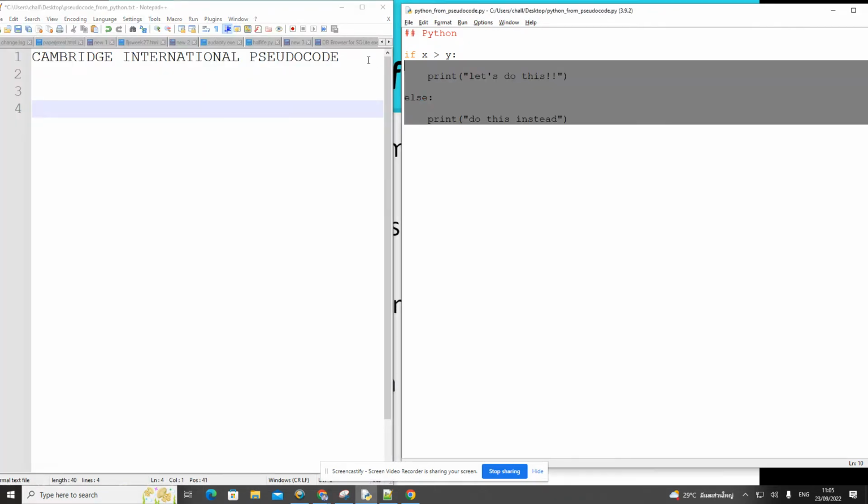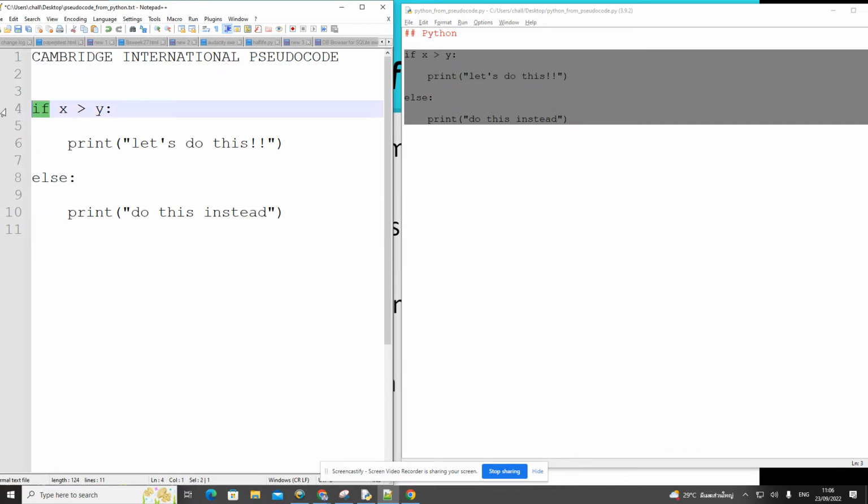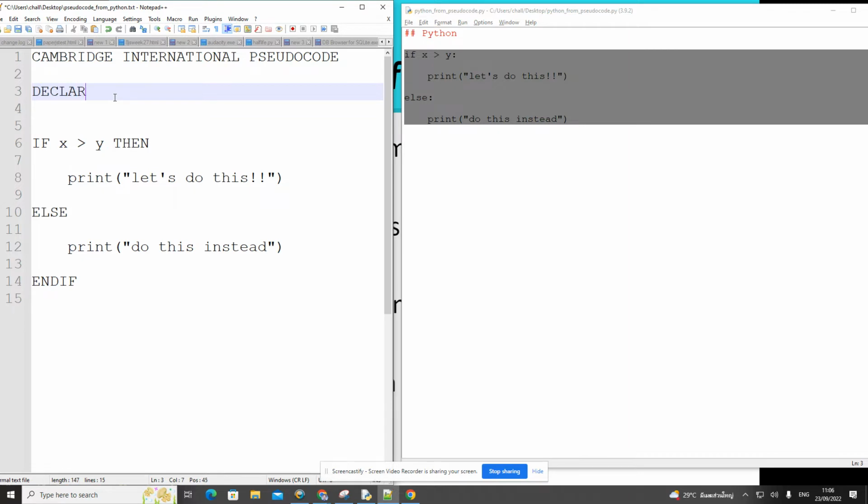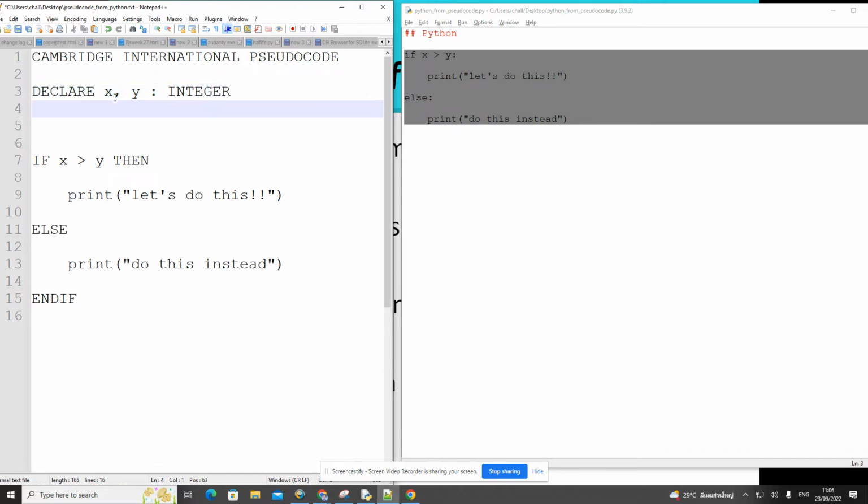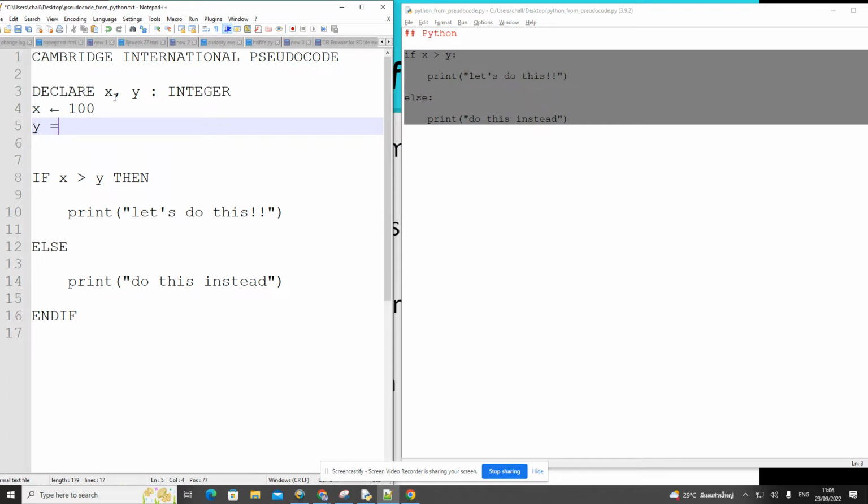Well, it's very similar because this construct exists in almost every language. A difference being that we don't have the colon, and we have the then keyword, I would say, and then end if. So obviously we need to give x and y some variables. So let's make x and y an integer. Let's say x is 100 and y is 500.